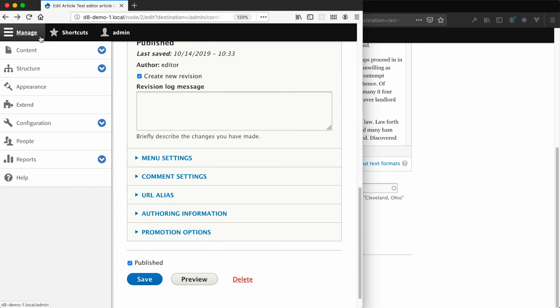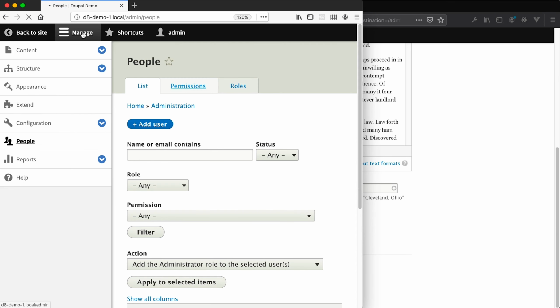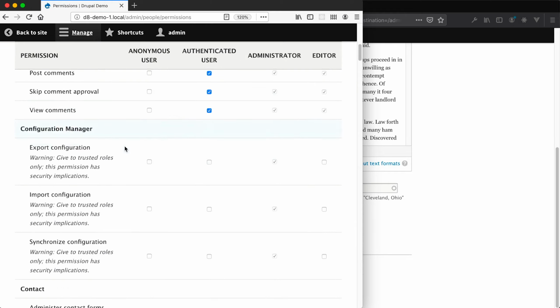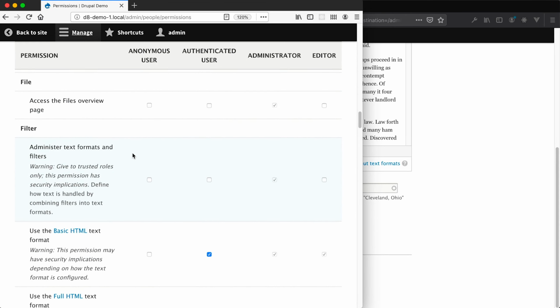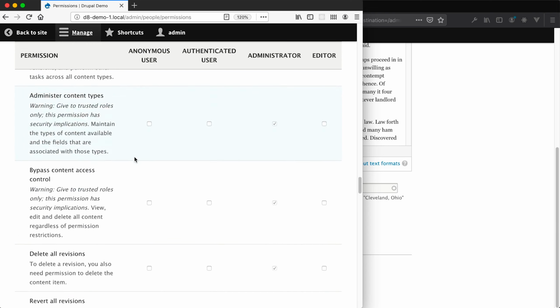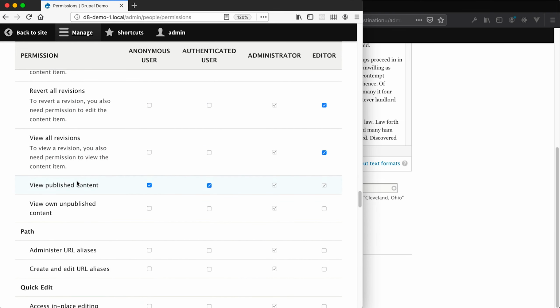Now, if we jump to the permissions page, so let's go back to people, permissions, and then scroll all the way down to the node section. And then right down at the bottom, we have two permissions: view published content and view own unpublished content. Now, the view published content is given to all roles. And then we have this view own unpublished content, which is fine if you want to view your own unpublished content.